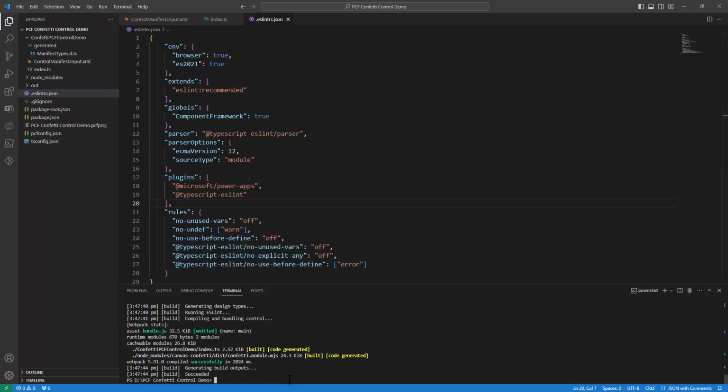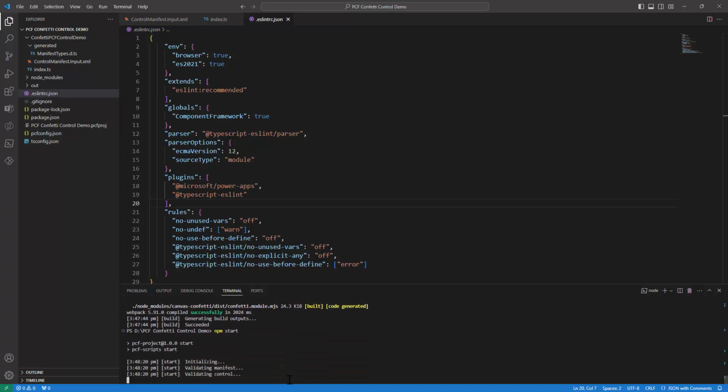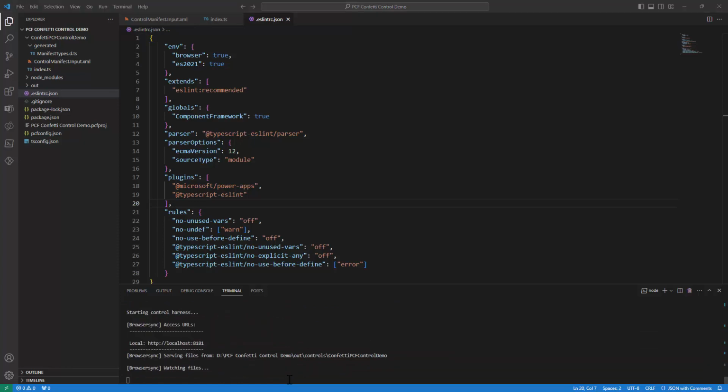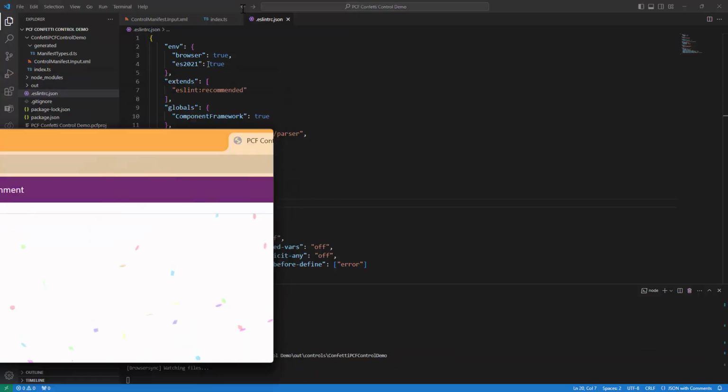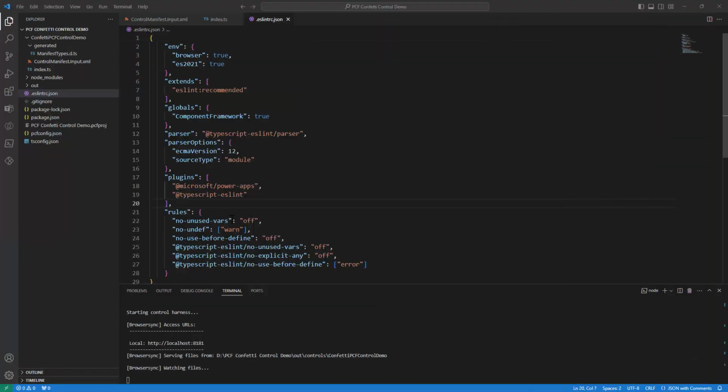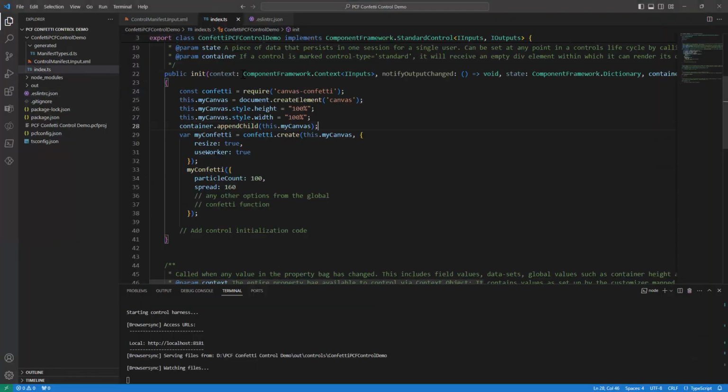Now that I have created this, we can say npm run, or I can just say npm start. This will open the test harness and give us an option to see if our code is actually working. And if I just refresh my screen, yes, my friends, the confetti effect has been loaded. Let me refresh it. It has been loaded. However, let's look at it in a little more detail.